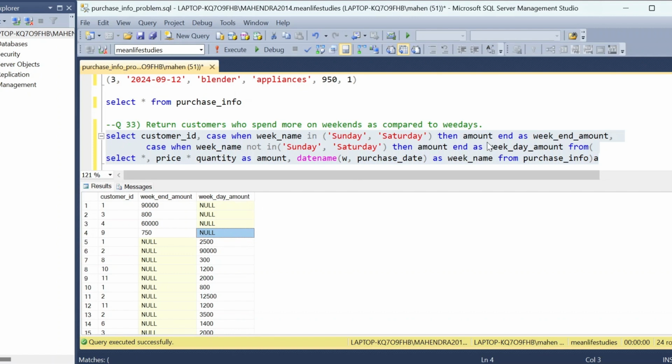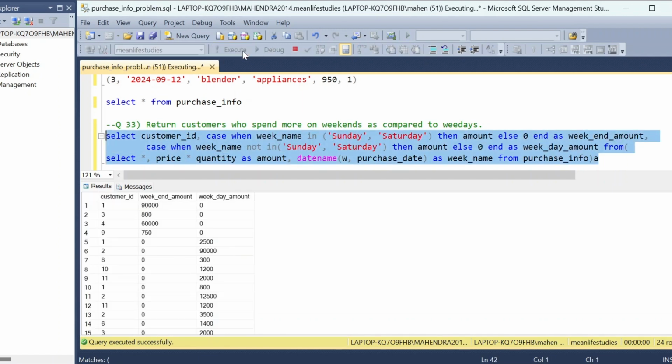Here, how can you return that? Here we didn't place any else value, right? So if we place an else value, else zero, that will return zero amounts. If the week name is Sunday, then it will return this amount, otherwise it will return zero. Likewise, here also you can put an else condition, that is else zero. Now, if I execute this query, you can see all null values are replaced with zeros, right?